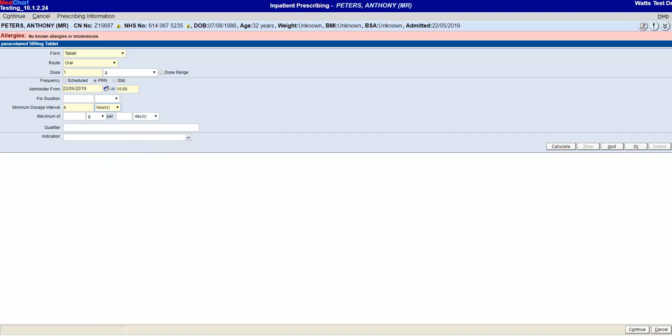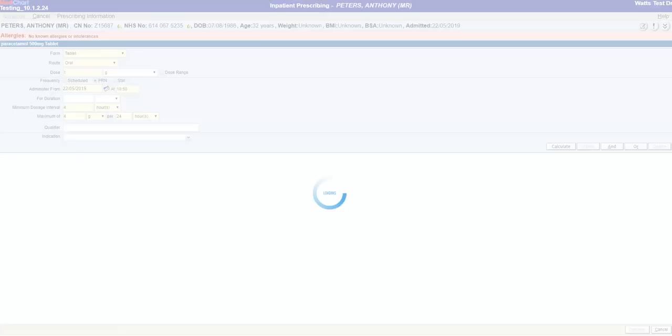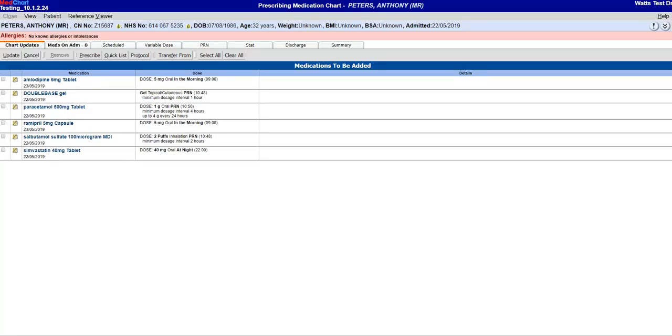We now need to enter the maximum. We will quickly enter 4 grams per 24 hours. With the prescription changed, we can click on Continue. We are returned to the Medications to be added screen. The error has been removed.